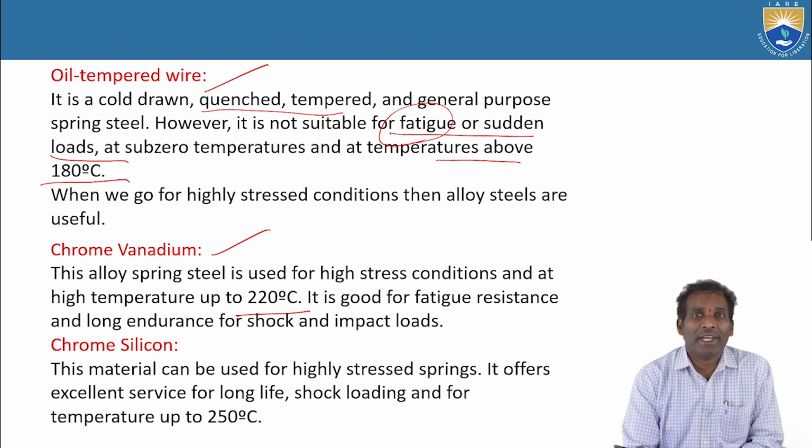It is good for fatigue resistance and long endurance for shock and impact loads. It withstands fatigue loads. Under fatigue loads, the component will not fail. So this material is used for springs there.